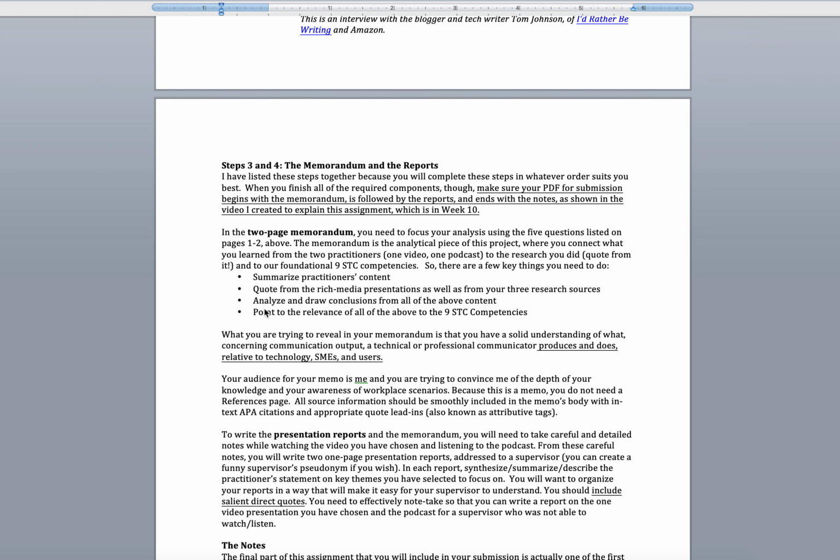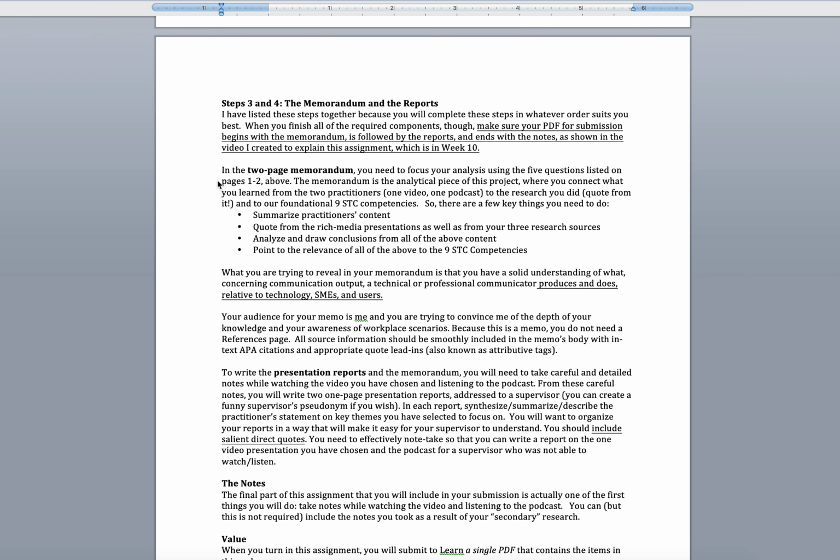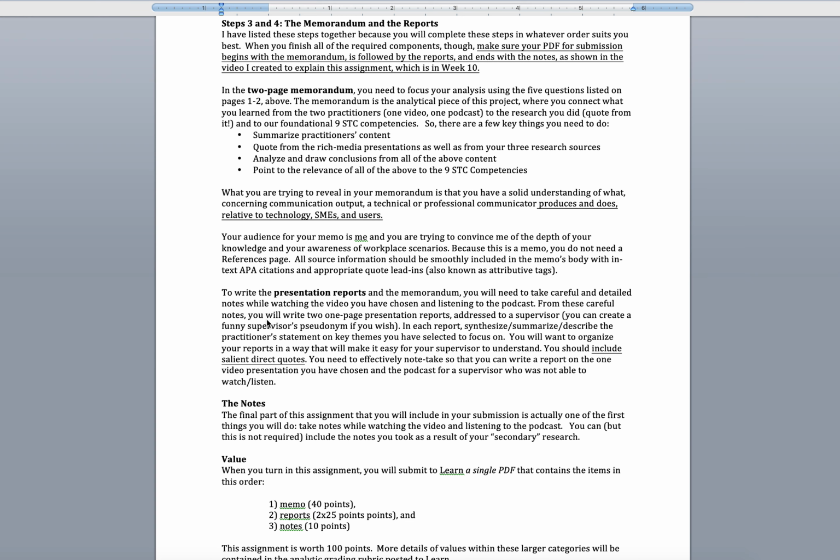You're also going to do secondary research with scholarly articles that are going to help you compile all of the information that you've consumed, and you're going to synthesize it in an analytical memorandum. So this next part of the assignment tells me exactly what you need to do in the 2-page memo right here, bullet pointed. Next section talks about the presentation reports, what you need to include in those.